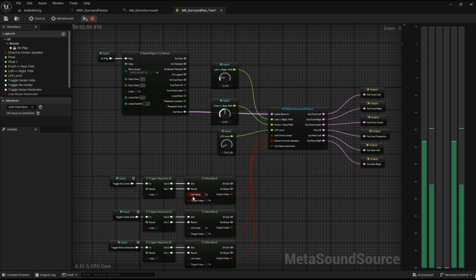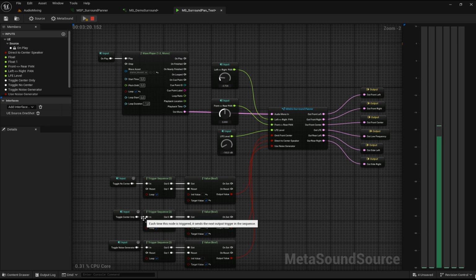Another option that we can use is directly panning to the center channel only, which just switches off all other channels and will route the signal exactly to our center channel. Sometimes this is useful for a dialogue or some signals that you want only on the center channel.